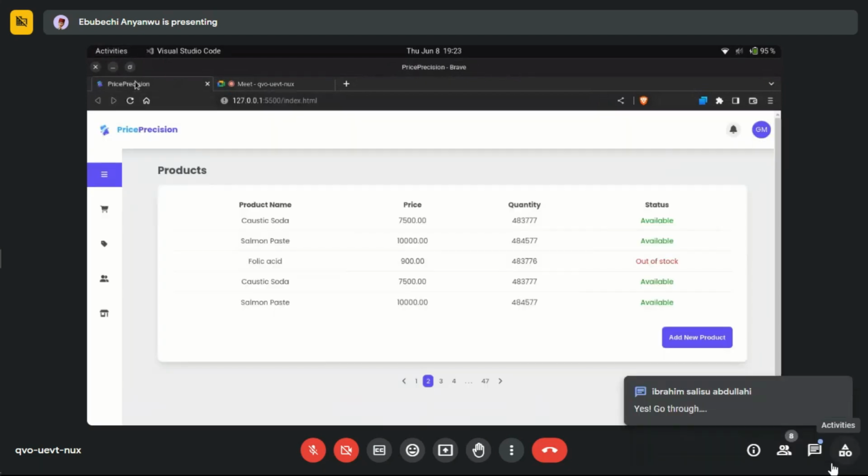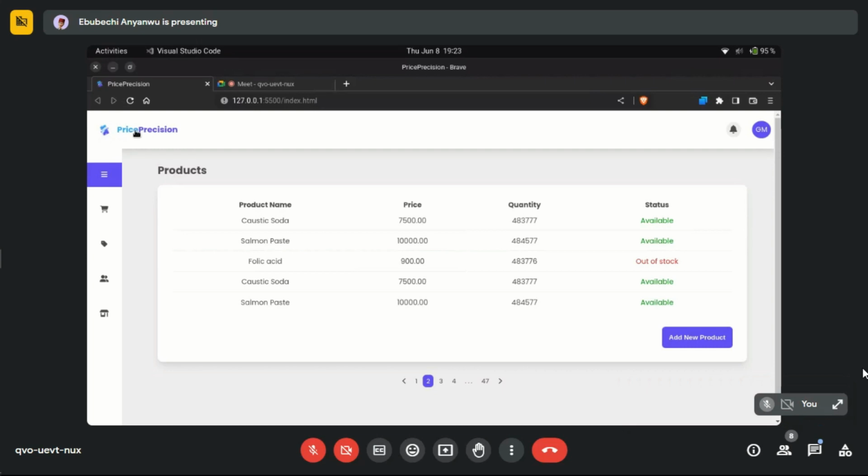Okay. All right. So this is what we are going to be building today. Here we have our logo, and here we have the name Price Precision. This is the favicon right here with the logo over there. And we have a navigation bar, this panel here. Where is that design this guy did for us? So I can do a little bit of a summary on what we are expected to do here.